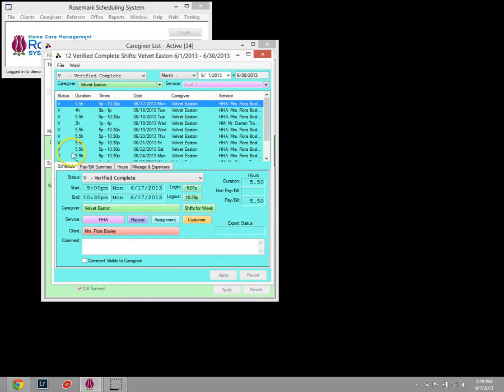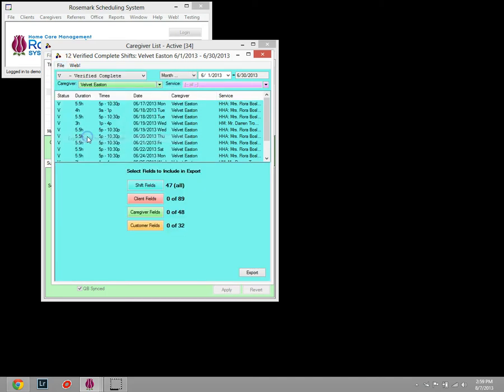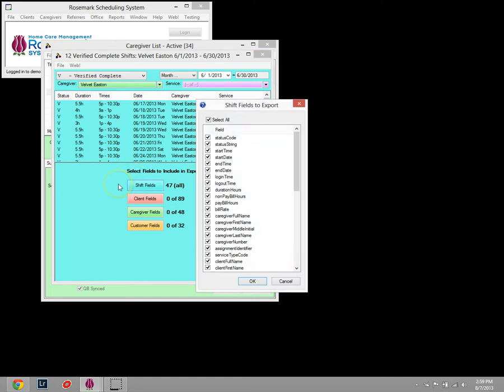pieces of it. But luckily, when I go to the File menu in the top left, which is where I can select Export Shifts to Spreadsheet, before it's actually exported, I have an option here, if I click on Shift Fields, to check off which pieces of information I actually care about. So if I needed only a few specific things for this particular one, I'll just uncheck Select All.